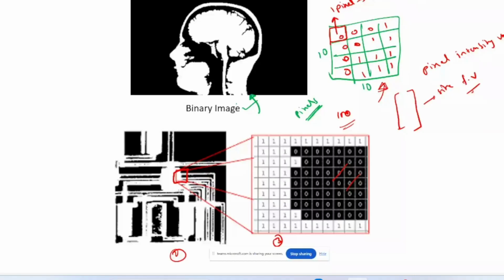Total how many pixels are there? 100. That is first row 10 values, second row 10 values, third row 10 values. Total what is the size? 100 cross 1. So the pixels will be formed into a vector. So this is the feature vector for one of my samples.